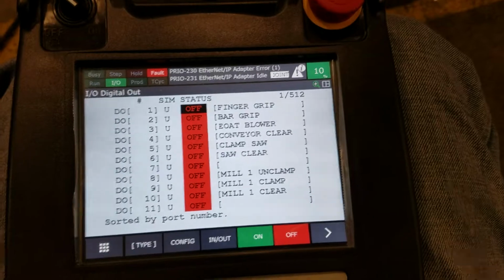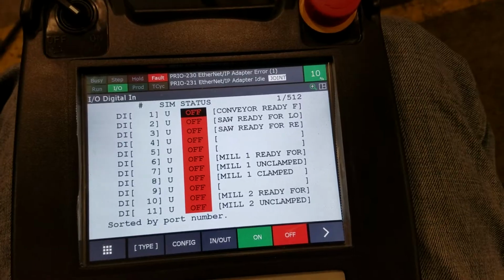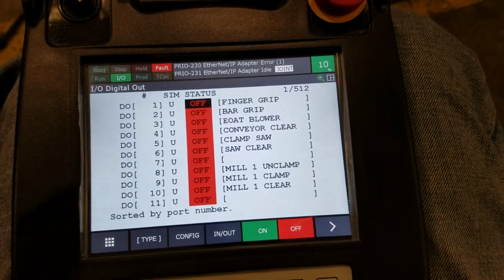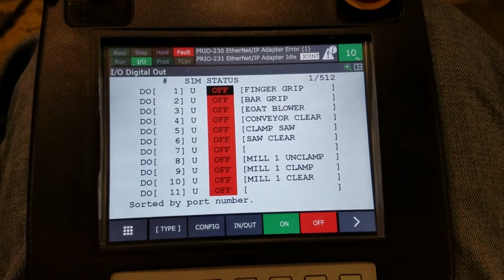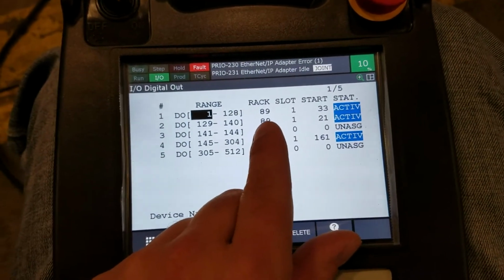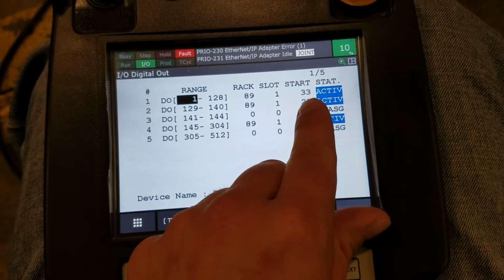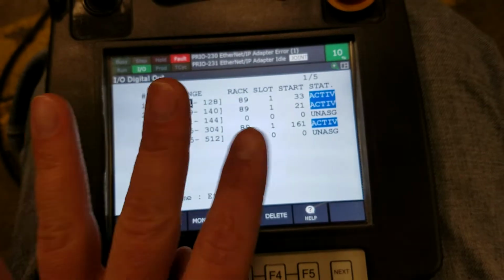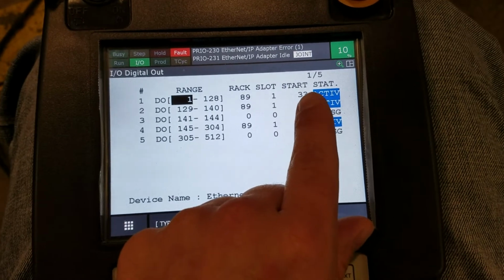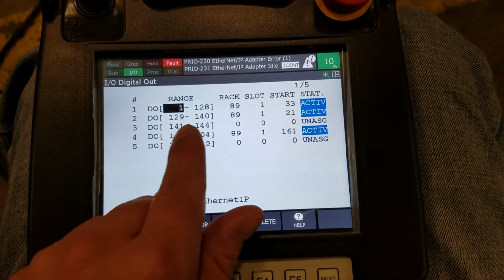Then this is where it gets a little more tricky. This is your digital in and out. This is what you use to communicate with the PLC. So we've got mils and saws and so on. These are just whatever you want them to be, and you set them up between the PLC and the robot. These are configured in the same way. So we're in rack 89, slot 1. We're starting at 33, which means that we're starting in the fourth word.